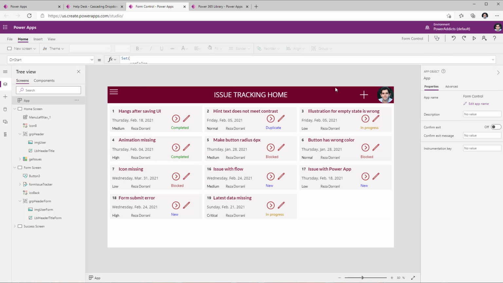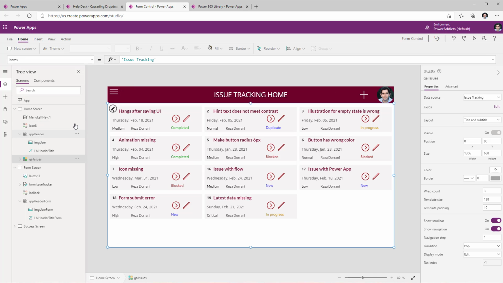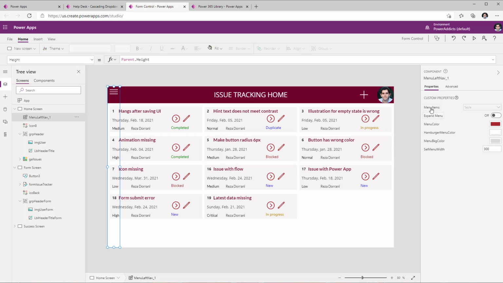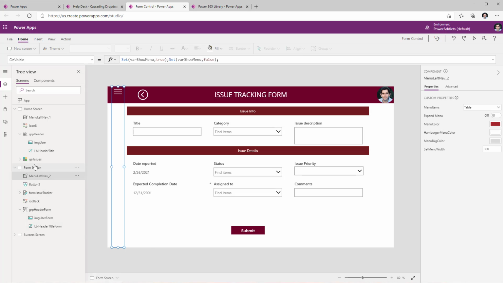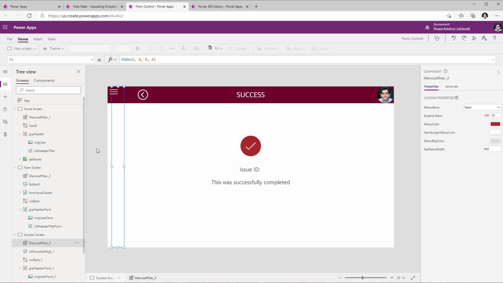And now for my menu component that I added to this app, all I have to do is for the menu items, put the collection menu. And for this expand menu, just use that variable. Configure it for one screen like I did just now. Now all I have to do is just copy this, go to a different screen, paste it, position it on the left. Once again, copy, paste, position.